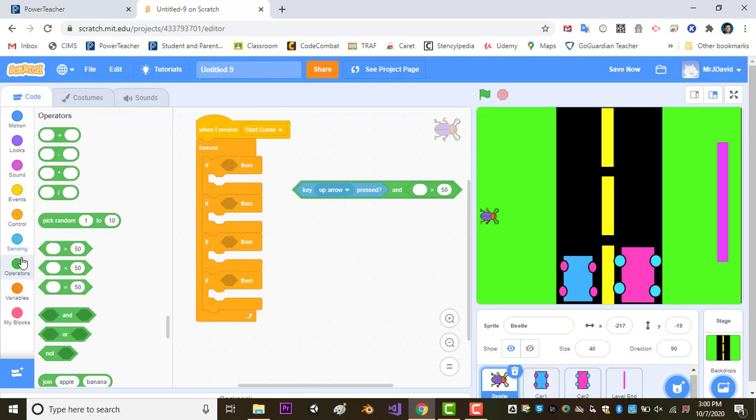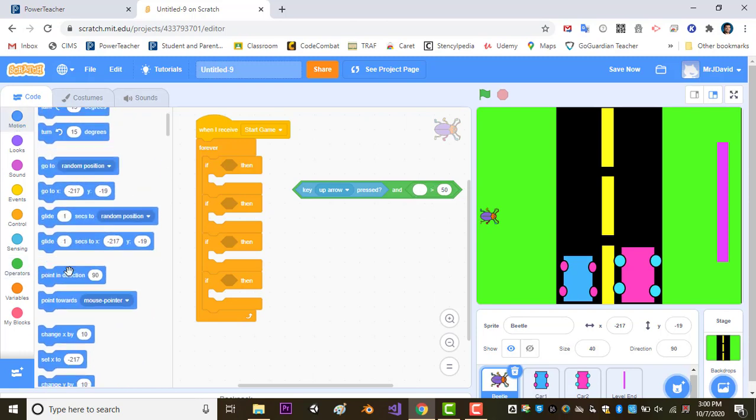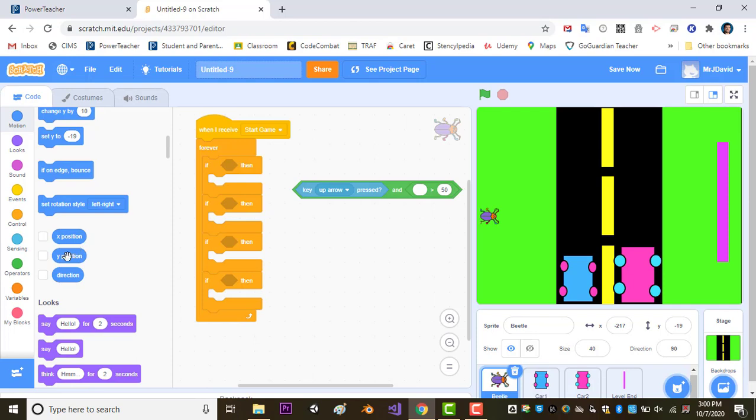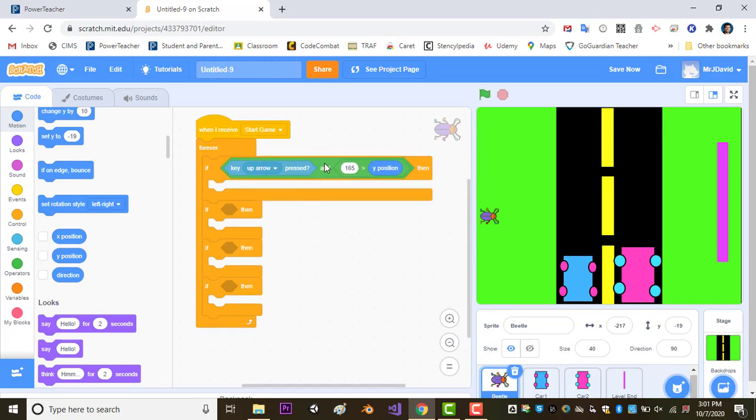So if the y position is less than 165, we're going to do this. So if 165 is bigger than the y position, we're going to let it go up.